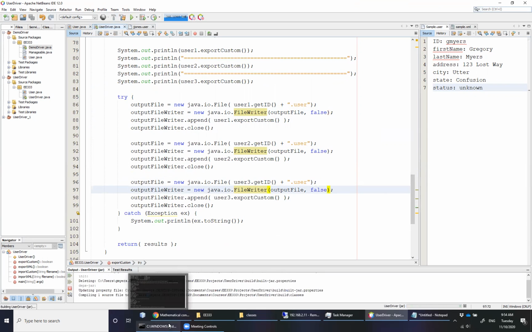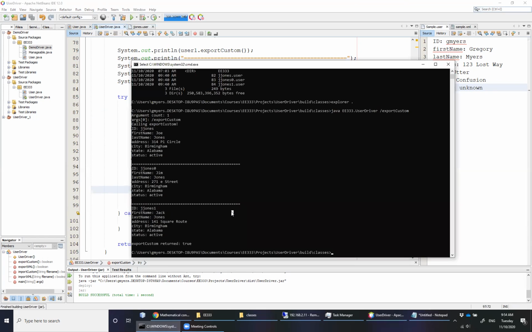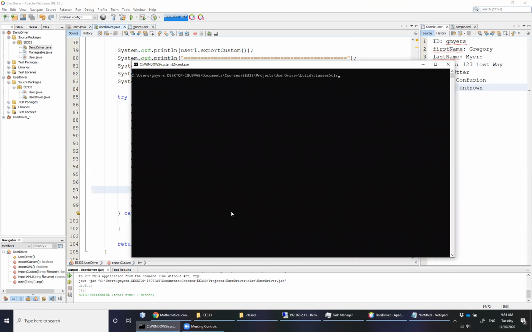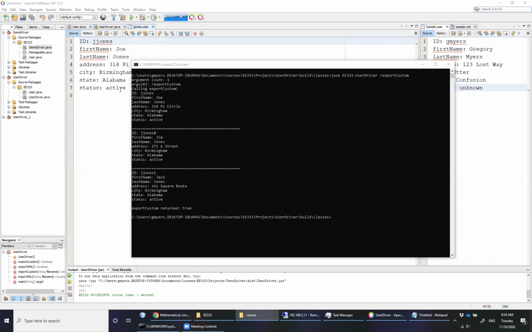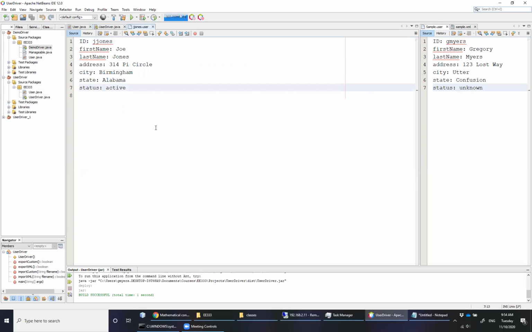I'm going to go ahead and build this one more time. I'm going to clear my screen. I'm going to rerun it. And now you'll notice that I have three new files, this time just with the current information in it.